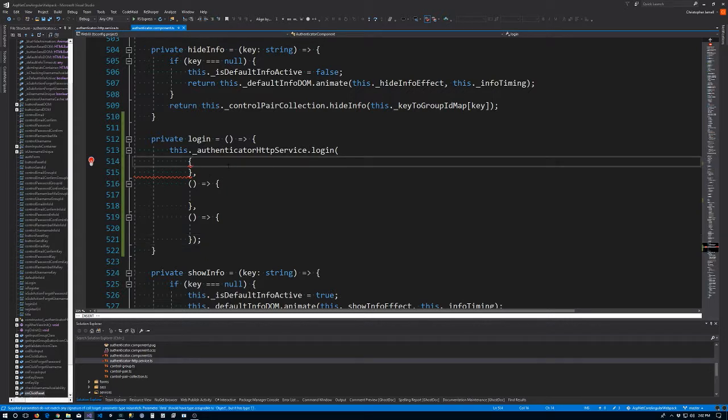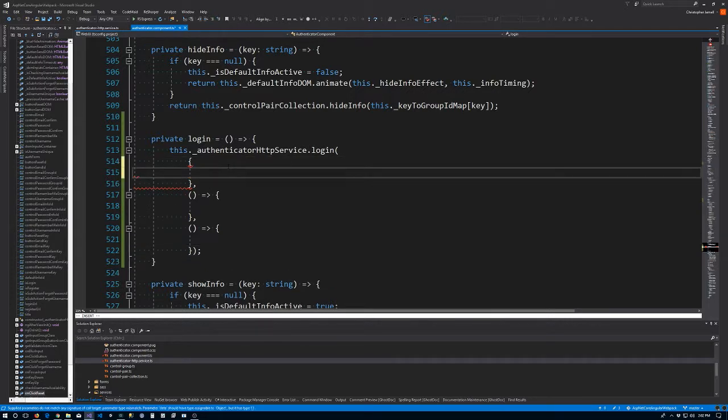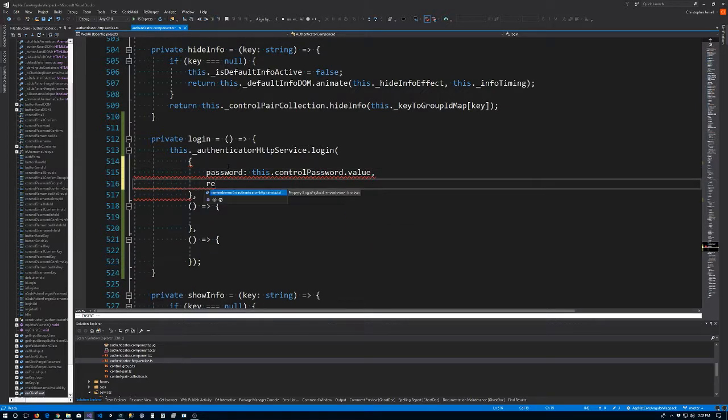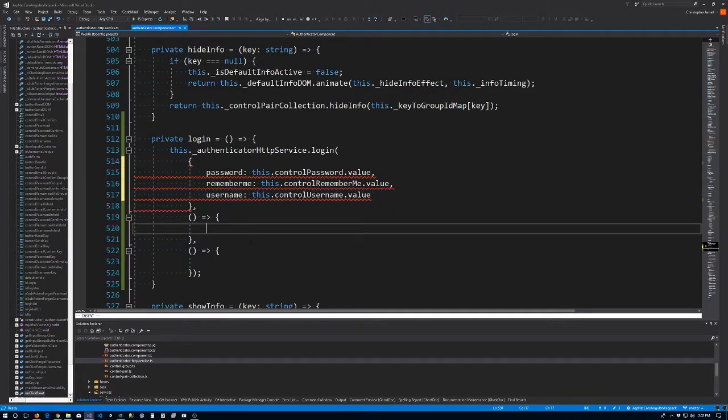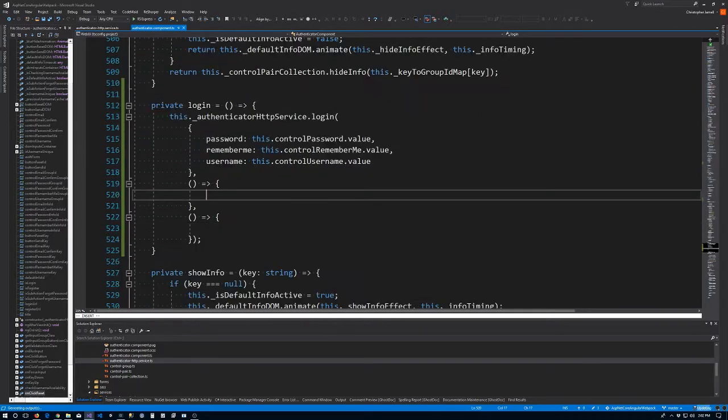All right, so now it's telling us we need to actually send some information with our data. In this case, we need a password, and that's just this.control.password.value. We need a rememberMe, this.control.rememberMe.value, and username, this.control.username.value. Hopefully give that a second, it goes away. Beautiful.